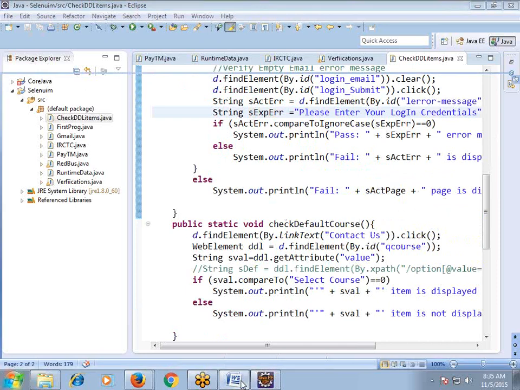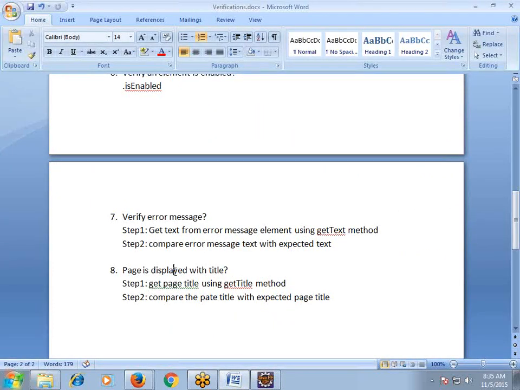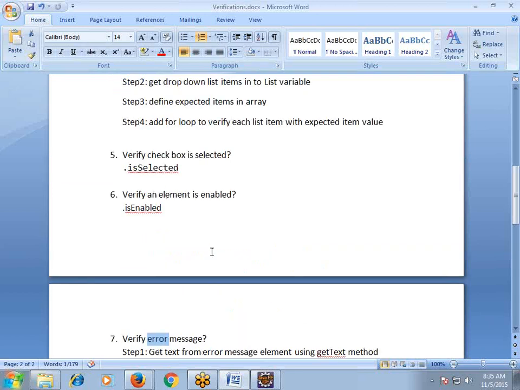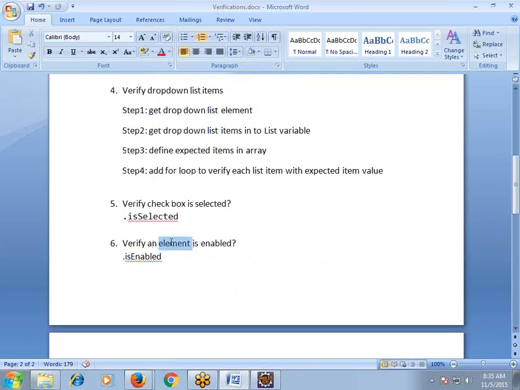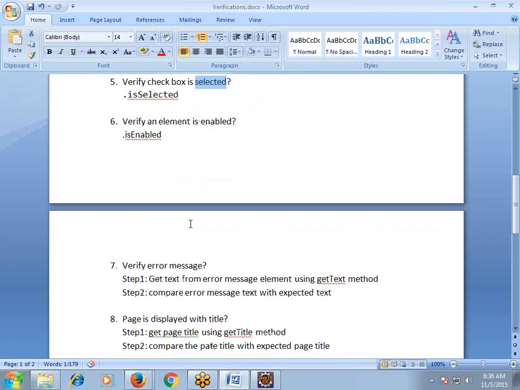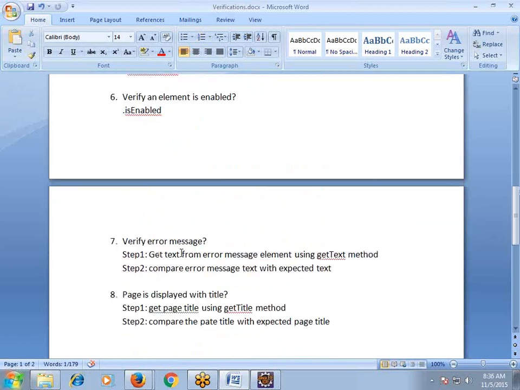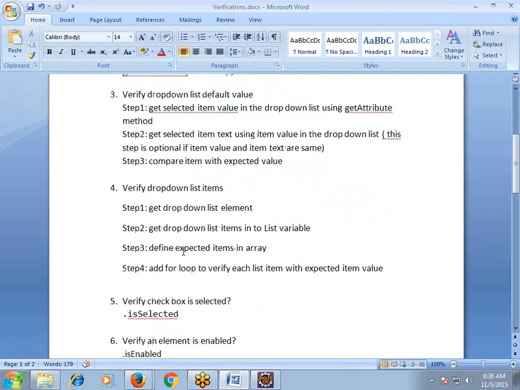Today we have seen how to verify a page is displayed or not using the title, how to verify error messages in the web page, how to verify whether an element is enabled or not, and how to verify whether a checkbox is selected or not. So these are all the validations we have seen. And tomorrow we'll see table cell content validation.